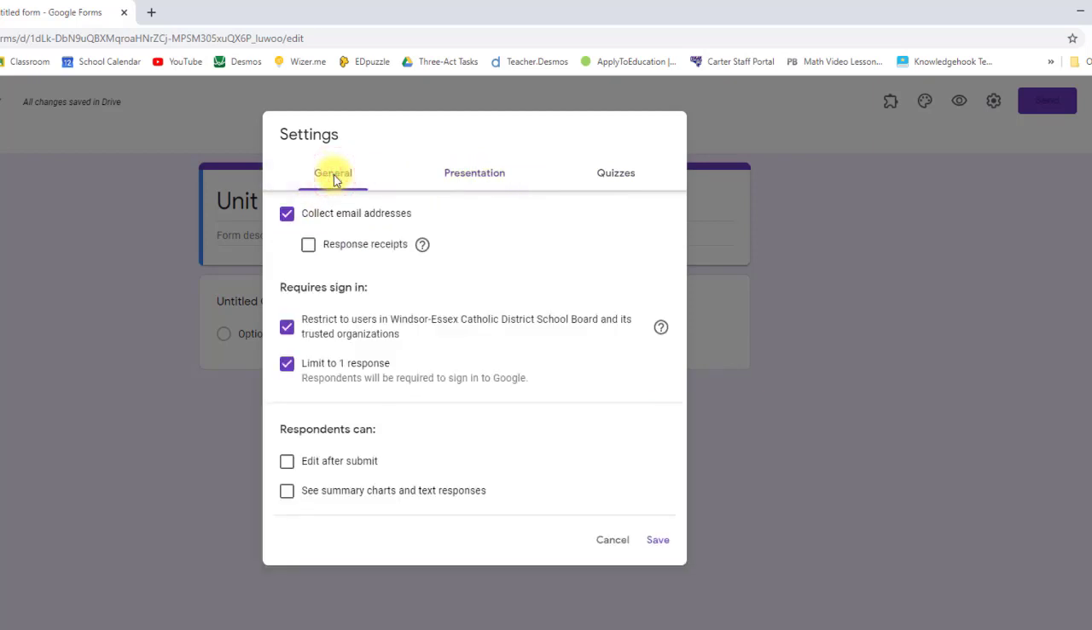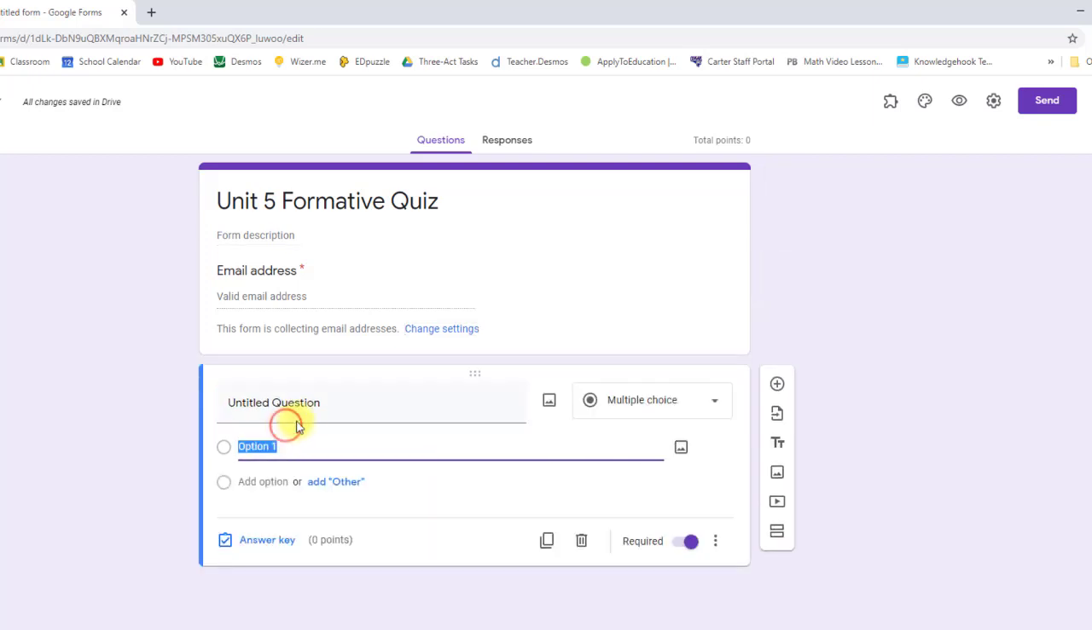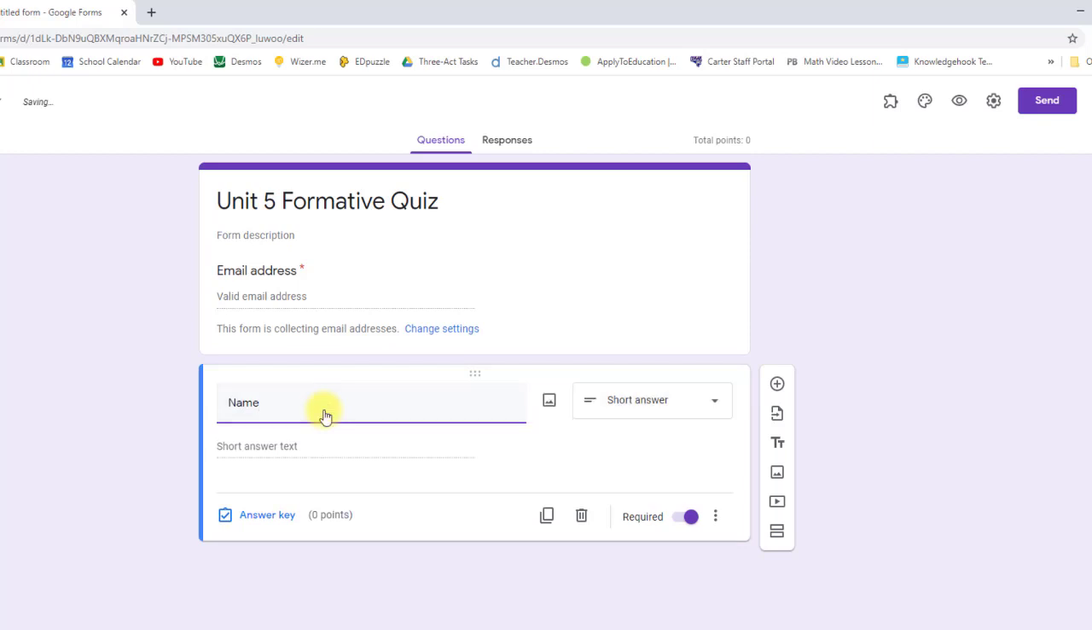I can restrict this to my school board, to this domain, but because it's a summer school, some students are not using that email address, so I'm not going to make that restrictive. And that's it. Now the quiz portion is set up. Let's save that. So there's email addresses. My first question is just going to be to have their name, and you see right away it turns into a short answer, required, no marks for that.